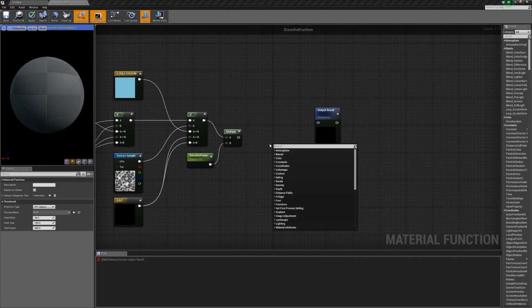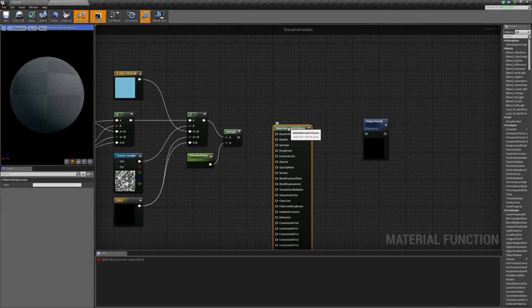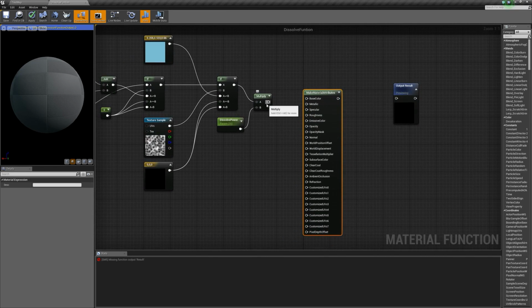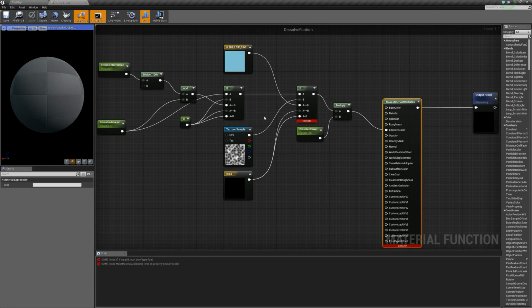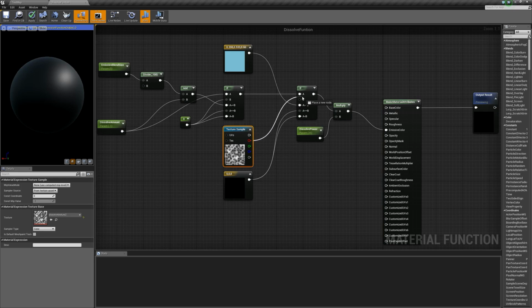Now to the right of this, I'm going to right click and we're going to search for Make Material Attributes. And we're going to take the result of this multiply and plug it into the emissive color. And we're going to plug our output into our output result. And it seems that I plugged the wrong node in here. So I'm going to break this texture sample link. And we actually want to take the value from the red and plug it into our B.